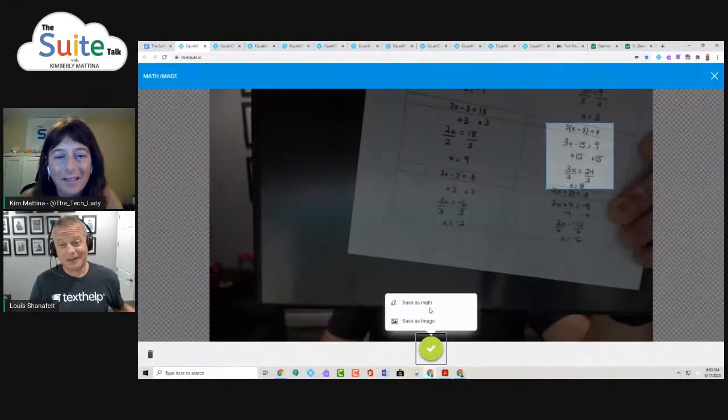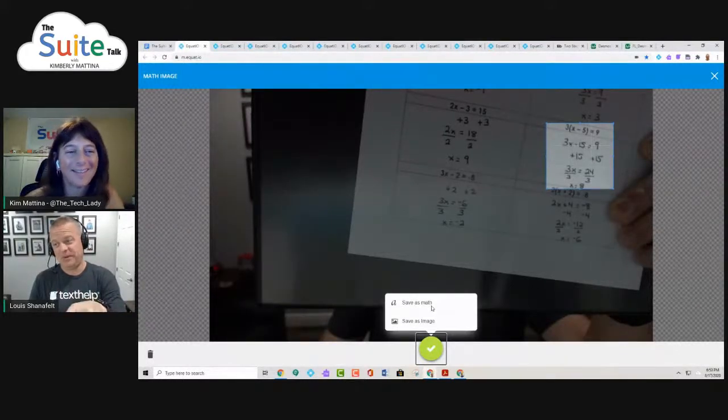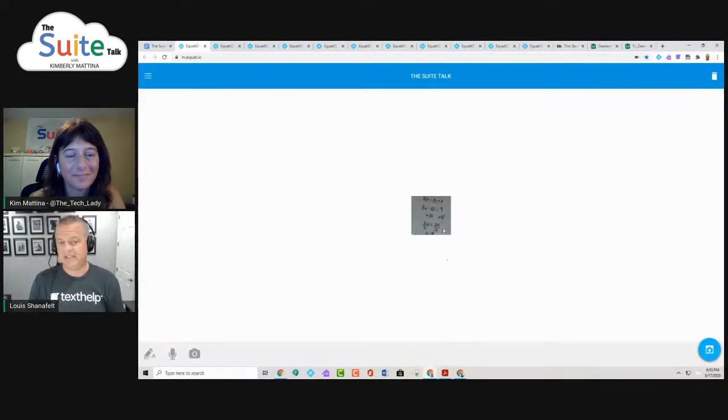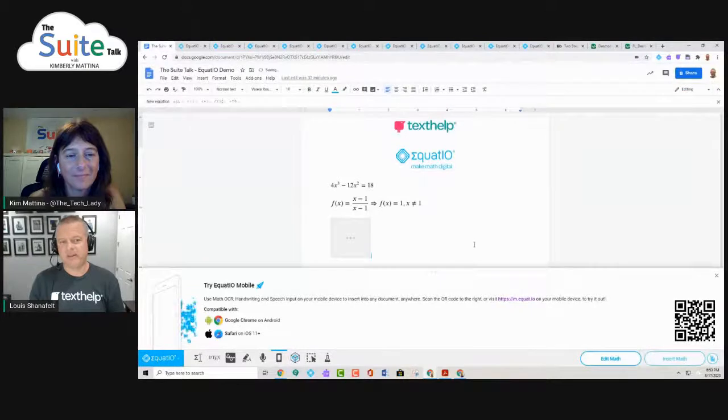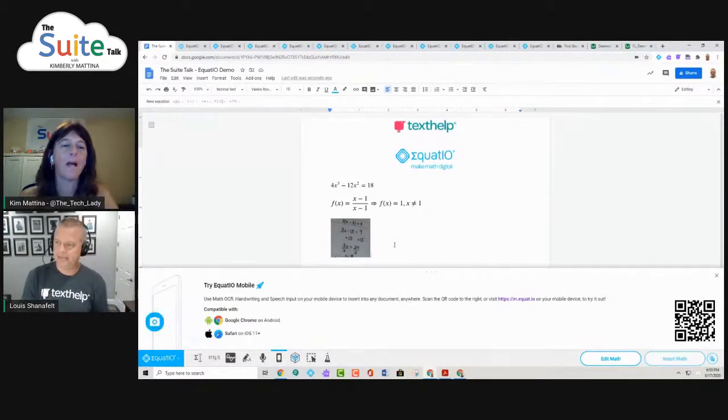And here's the other thing that's really neat, Kim. I can actually turn that handwriting into digital. So we can turn that handwritten math into digital, or we can say, you know what? I'm a teacher that wants to see the student handwriting. I want to make sure it's their work. So I'm just going to save it as an image. So there's the image, and watch this. I'm going to fire that right over into the Google Doc, and then I can still do handwritten math, but still submit electronically. Does that make sense?